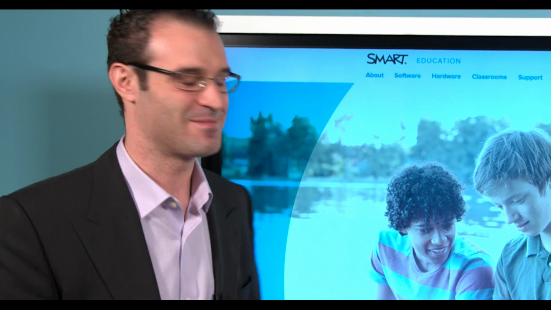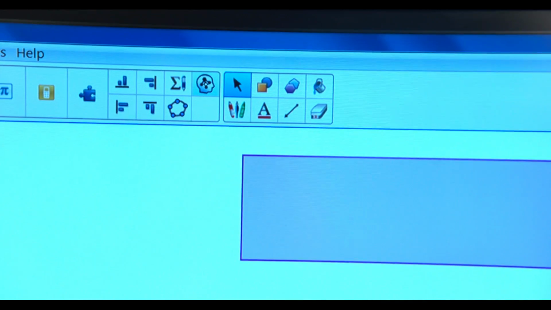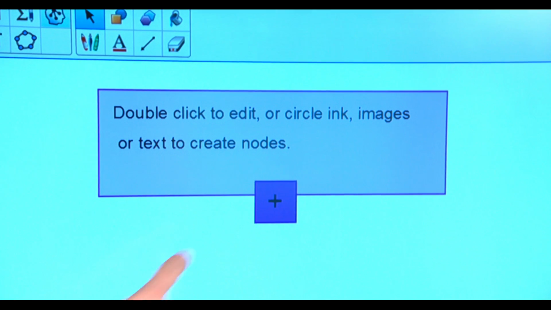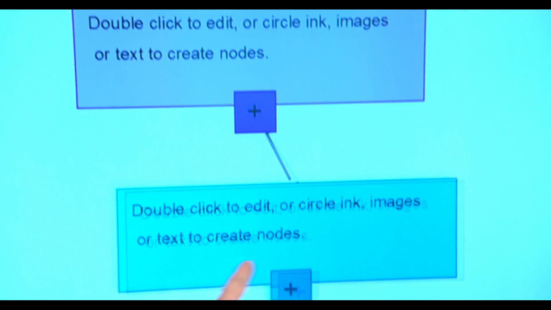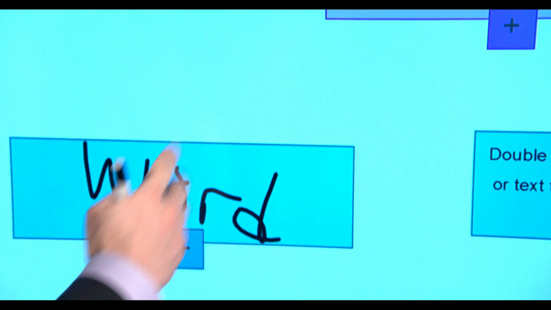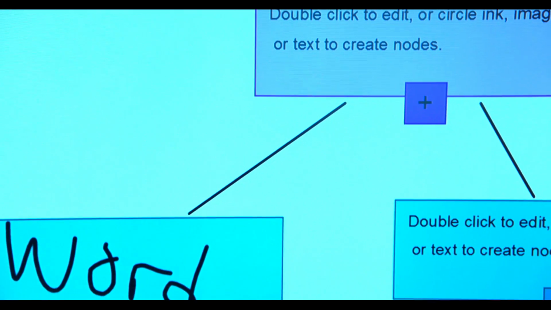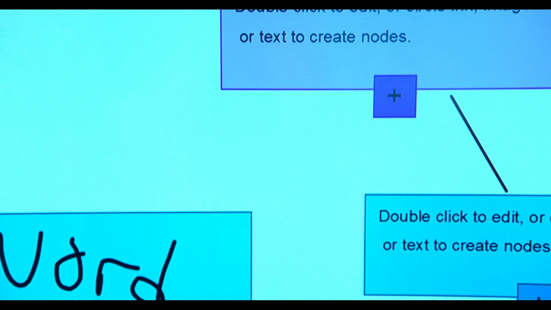Let me show you how it looks. I'm going to open Notebook software. On the top toolbar, you're going to notice the concept mapping icon. Now, adding new nodes is as simple as hitting the plus sign, or simply writing a word and drawing a circle around it. Now, managing connections between nodes is easy by drawing a line to add a connection, or simply erasing the line to remove it.